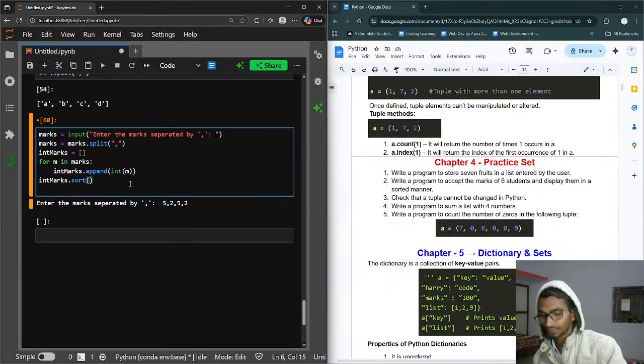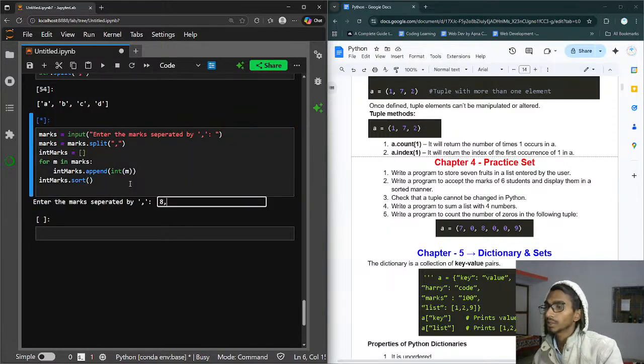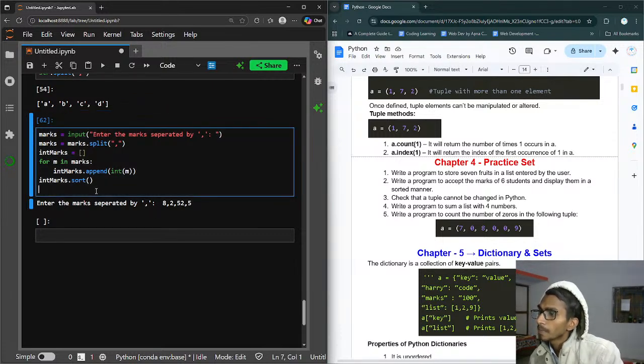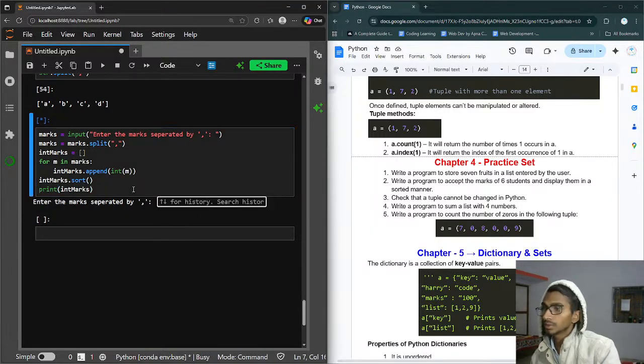Sorted like this, and I could enter any number and it will just simply sort the, oh my god, enter it, and then it did not sort that. Maybe I did not print that. Print int marks.